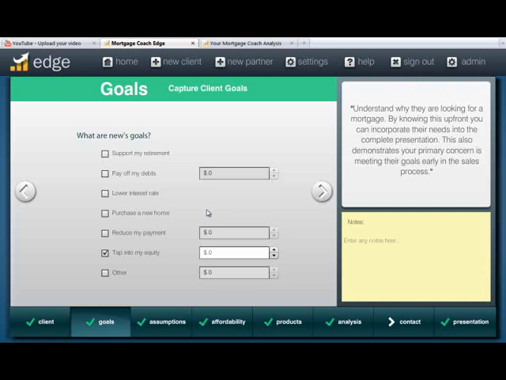This is a quick walkthrough to show you how to do a new cash out refinance that you can now do in Edge. We just added this feature, so I wanted to show you guys what it does and how you can make it happen.